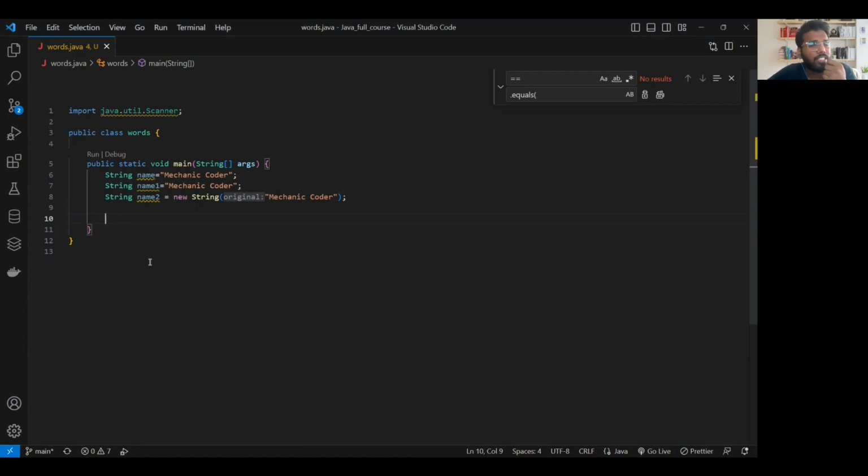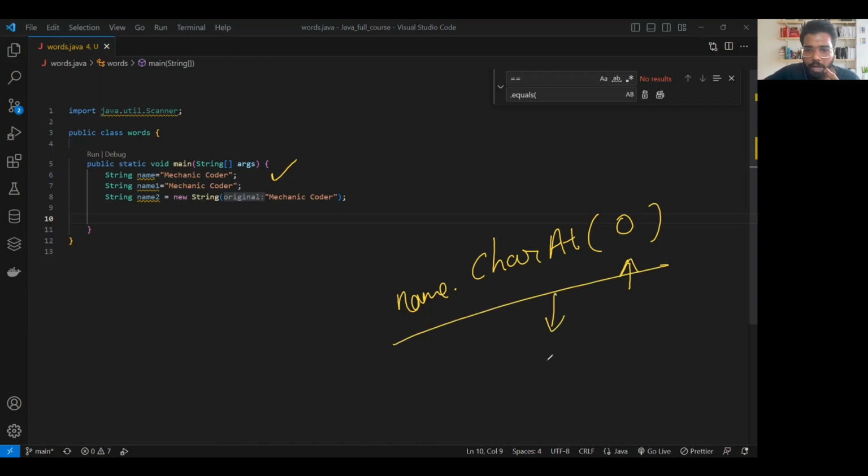String can be considered as an iterable type of data. What do I mean by iterable? Similar to an array, where you could move from one element to another with the help of an index, the same thing you can do with mechaniccoder also. But to understand that, first we have to know a property named charAt. Whatever index number you provide here, the character at that index will be displayed. For example, let's say I do name dot charAt 0. This is going to display M. Let's check if it is correct.